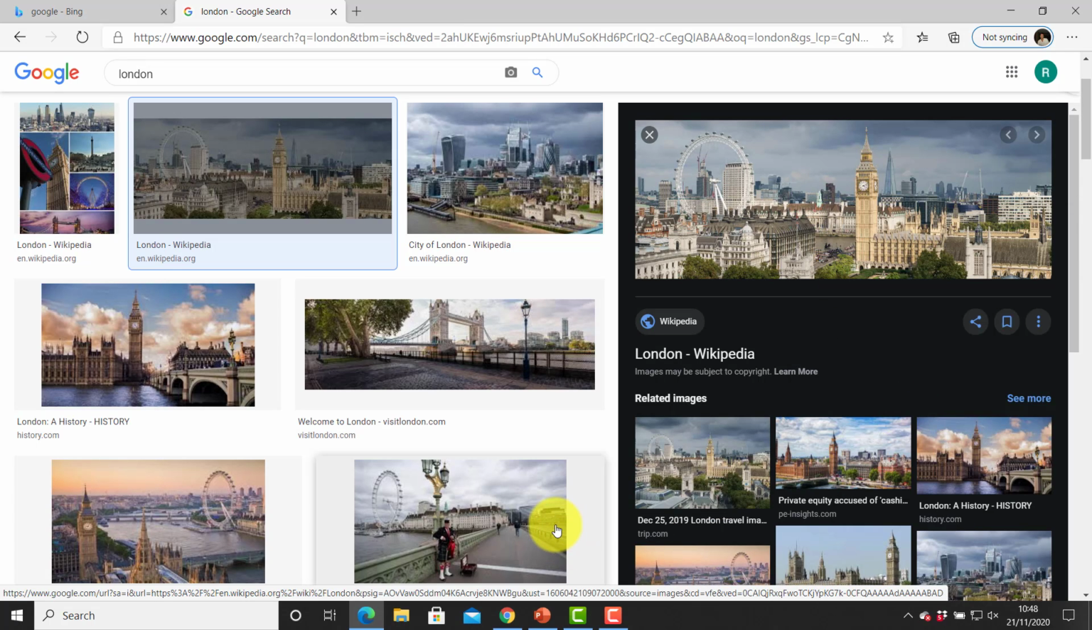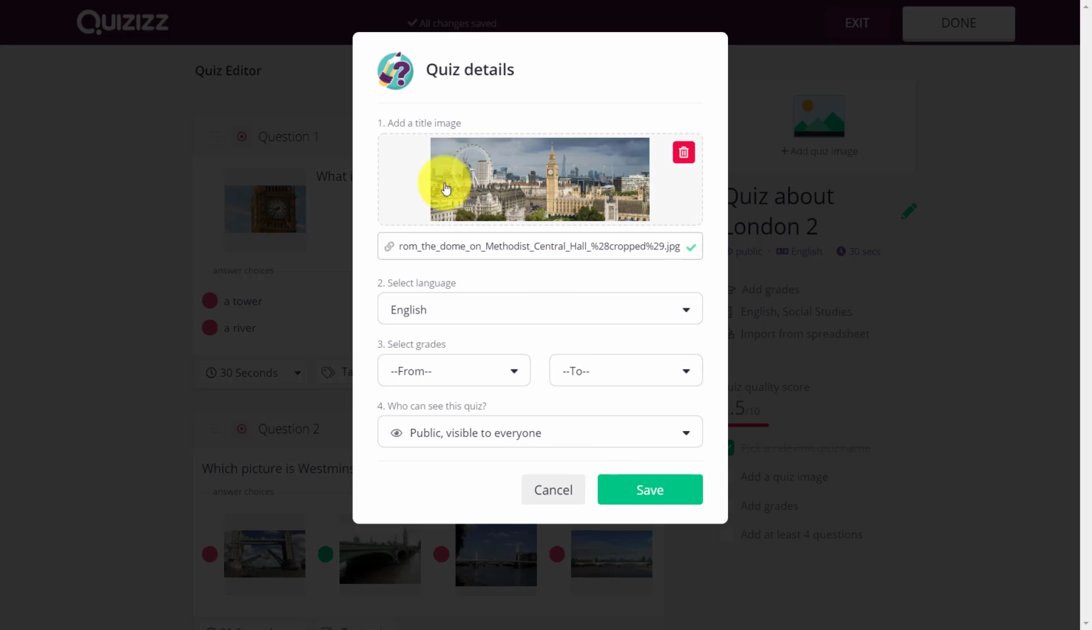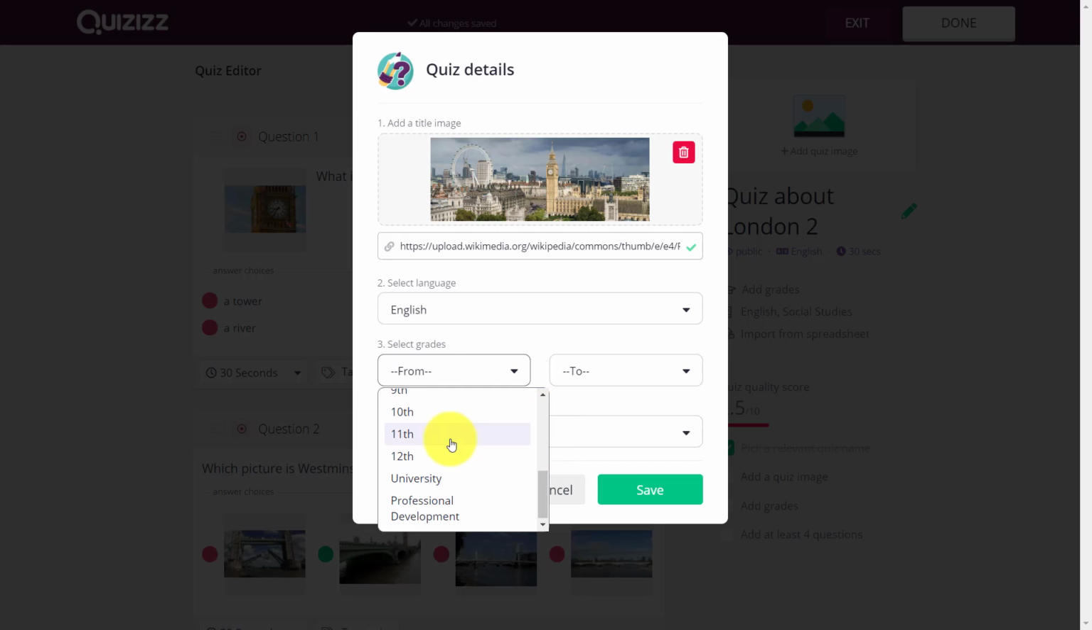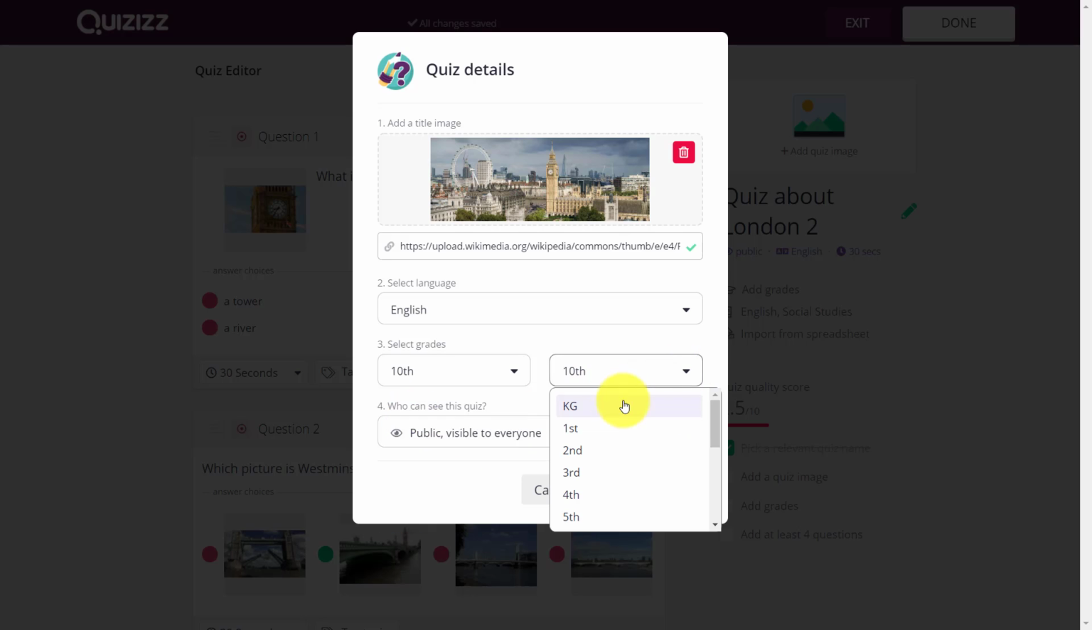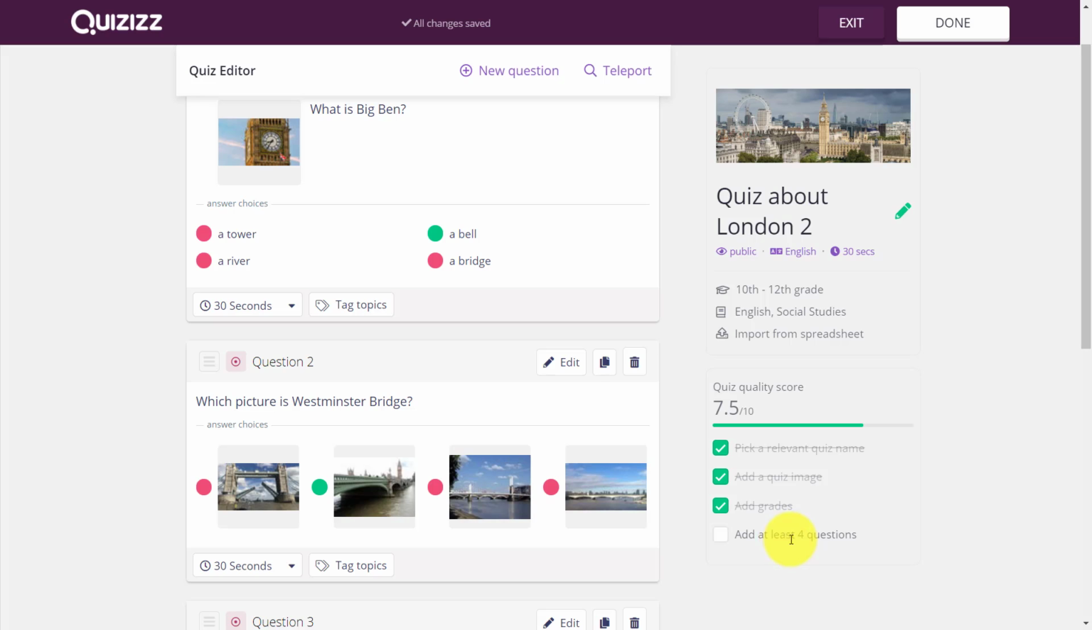I'm going to jump back to where we're creating the questions. I'm just going to paste in that link. Okay, so we've now got a nice picture at the top, which is kind of the opening. I can decide what level this is going to be for, so I'm going to say that this one is for kind of from 10th to 12th grade. Obviously, that just depends entirely on what you're producing, and then I'll click on save, and it will update that. Now, as I mentioned before, it's not happy because I didn't actually do a minimum of 4 questions, so I'm going to quickly add a further question.